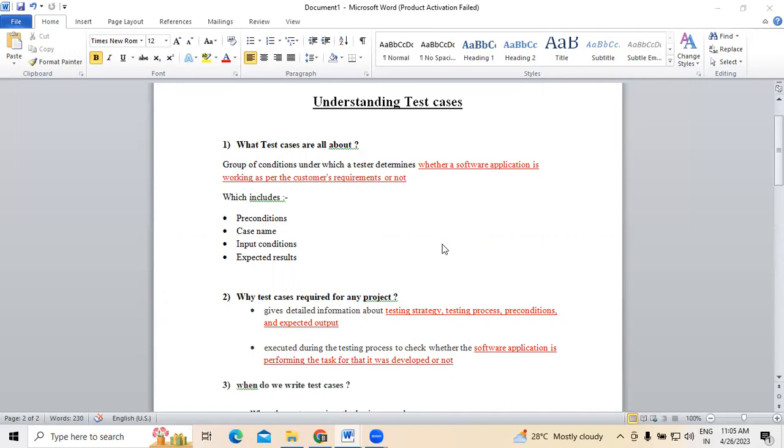Test cases are prepared for the benefit of understanding the test strategy. What is the test strategy we are going to follow? The kind of process in reference to the testing that we are following, preconditions followed by expected output. You can see the same similarity in the first question which I have given. So for that reason, it is being used. At the same time, it is being executed during the testing process to check whether the application is performing according to the development or not.